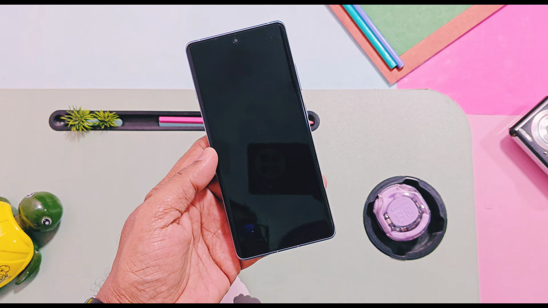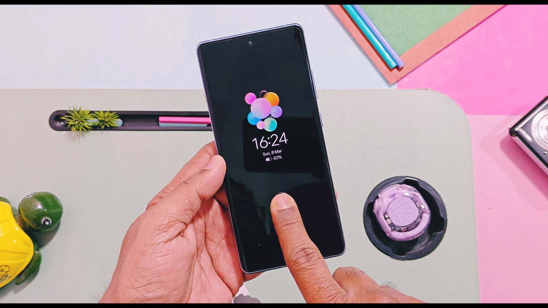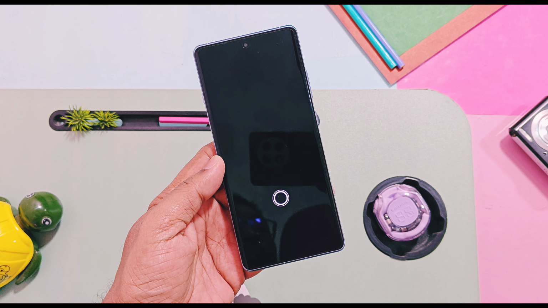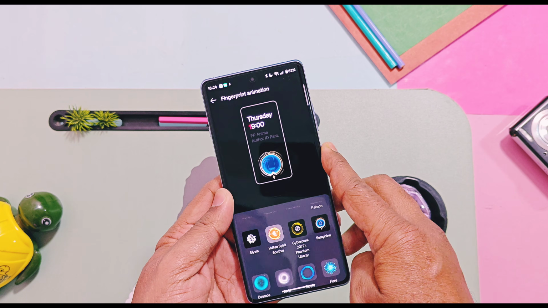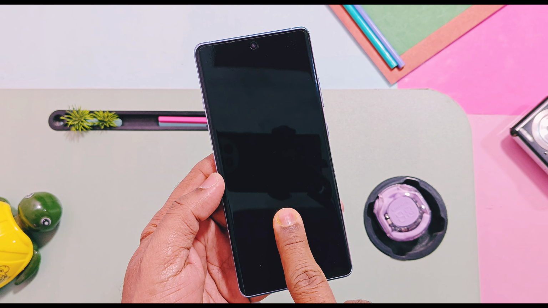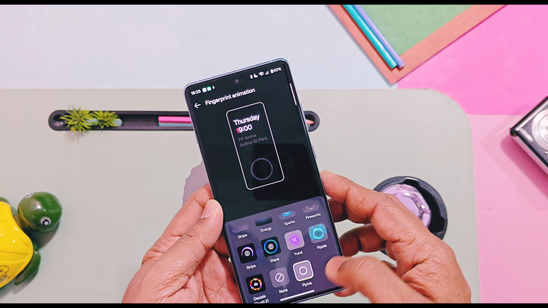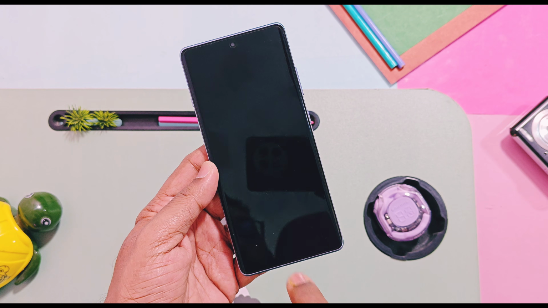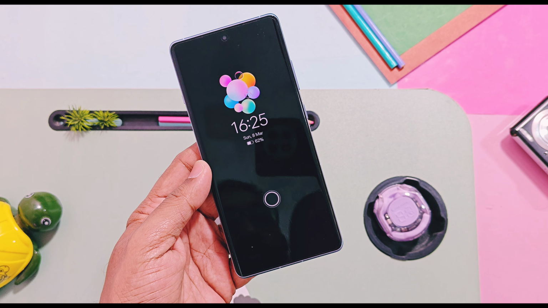Only 3 new fingerprint styles are added in this module version, like this mixed fingerprint style. The next one is the new Serapine fingerprint animation that has a nice unlock animation effect. And the last one is a FlyMyOS fingerprint style, but it doesn't show any kind of animation effect.